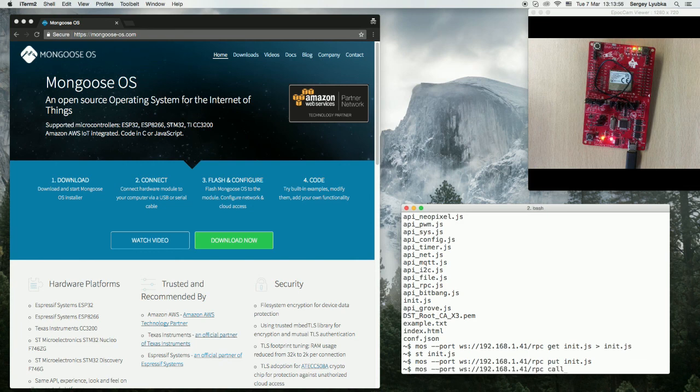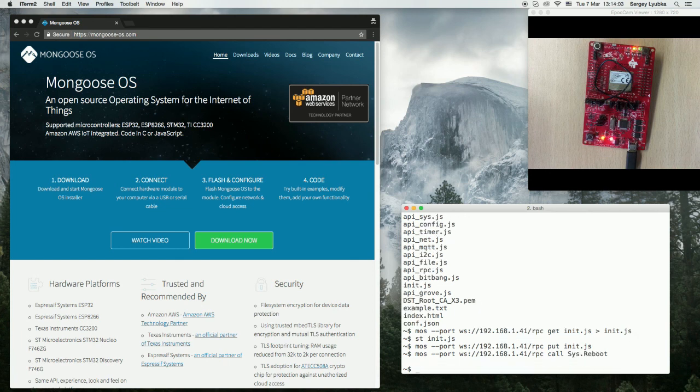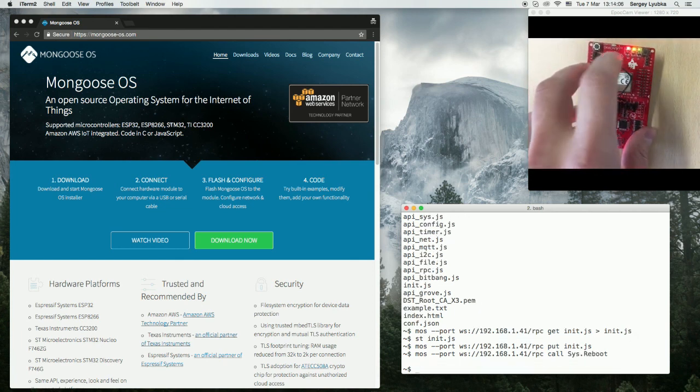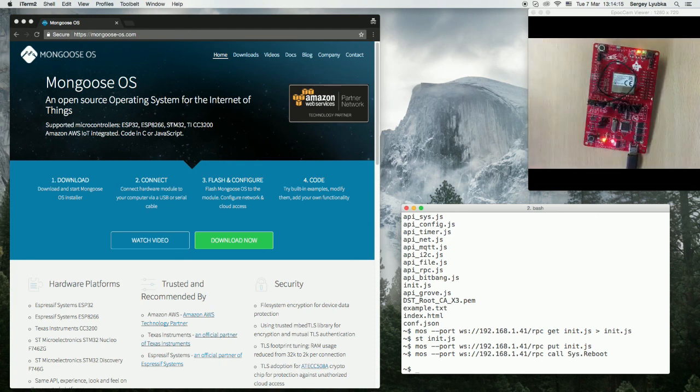And reboot the board: Sys.Reboot. It should reboot, and we can see the blinking is a bit faster. Okay, now let's move to the second part, updating the full firmware, which is more interesting. For that, let's build the firmware from scratch, from sources.